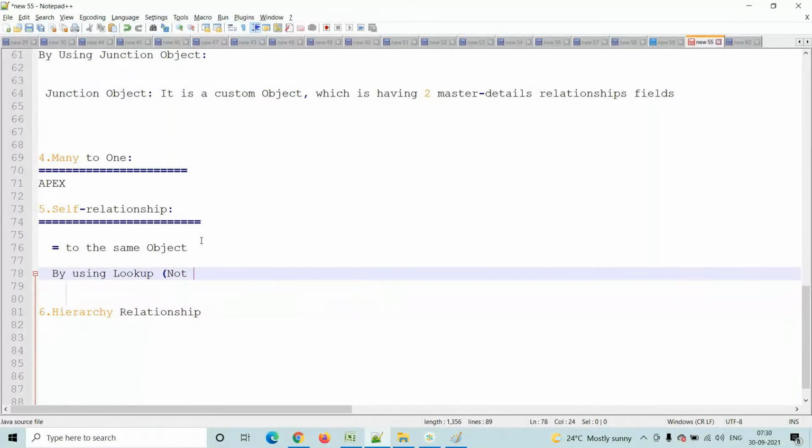Then how are you going to implement it? How many ways are there? Lookup or master? But we will go with lookup only. The only option is lookup, not master. In interviews also they will ask.